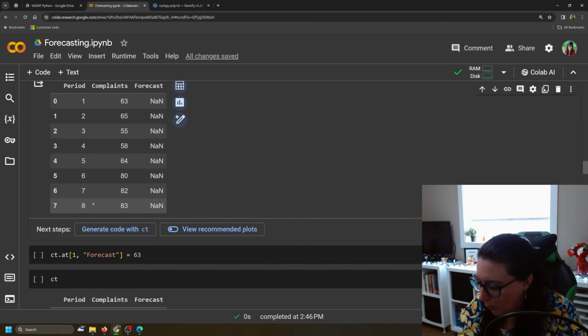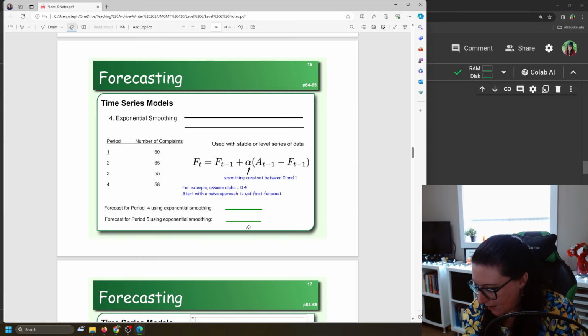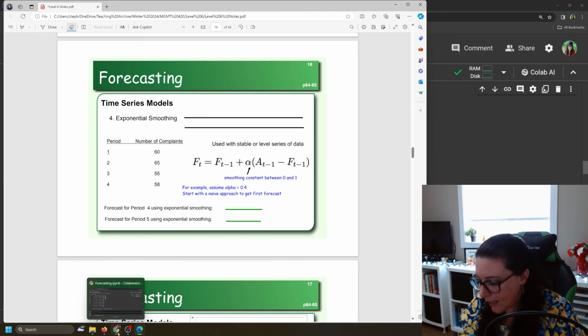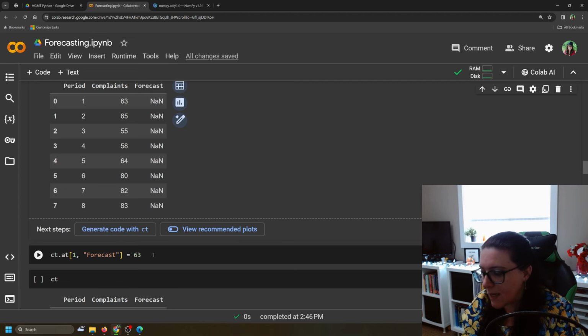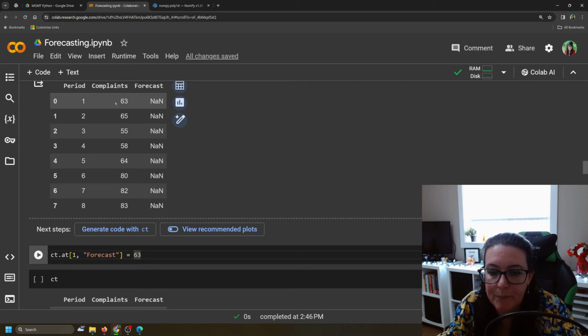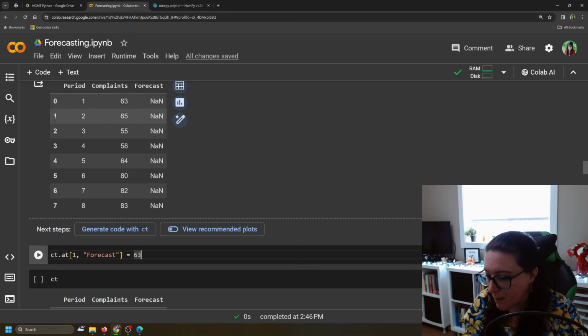You need an initial forecast. Just like in our earlier example, we need somewhere to start. Your first forecast needs to be based on something, so we could use an initial forecast that is the naive approach. Let's take period 1. The number of complaints was 63. So for period 2, which will be our index number 1, in column forecast, let's make it 63.